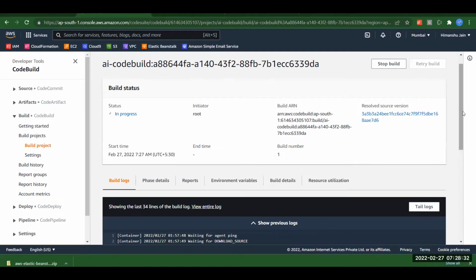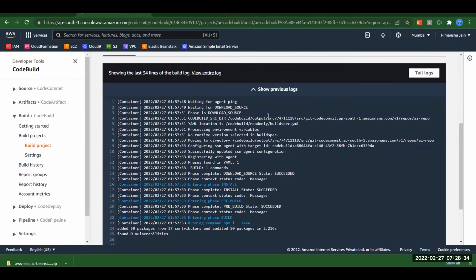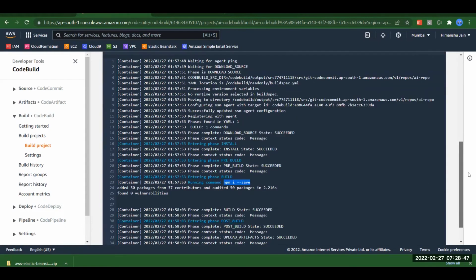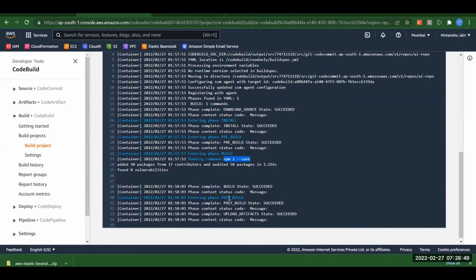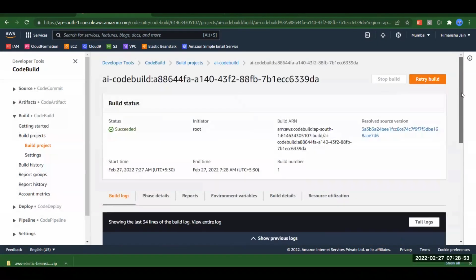So we can see some logs got started. The build process is going on. You can see it is showing running command. This was our command, so it is running that command. Going on, some post build stage is executed here. Yes, build got succeeded. So it took our code and it was able to build it. So that linking has happened between the code commit and the code build.